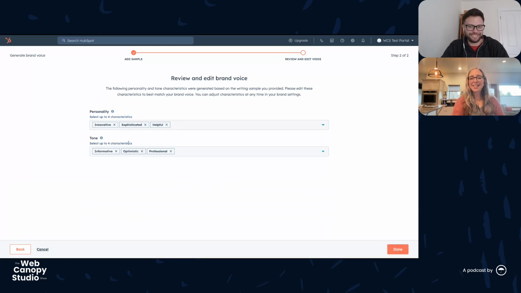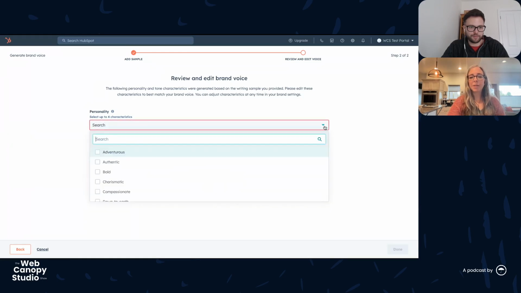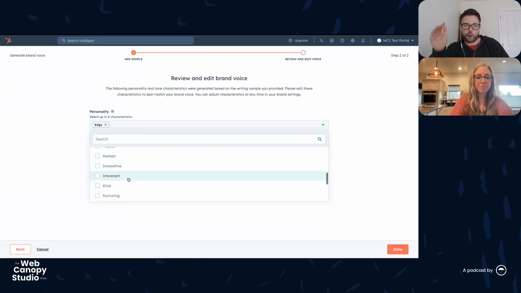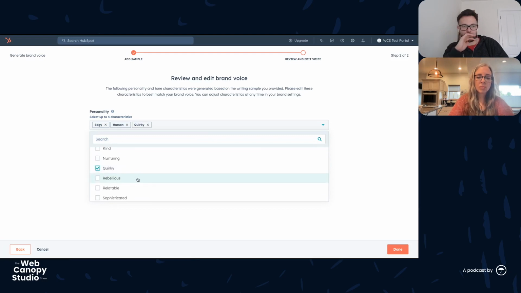So the next step to establish your tone of voice is to put in personality and tone. You can select up to four characteristics. I think there are some default ones inside of HubSpot. If you look, there's bold, charismatic, down to earth. I'm going to put edgy. In fact, Elizabeth, let's say right now you are Dumbledore. As Dumbledore, which ones would you choose? I'm going edgy, human, quirky, and rebellious.